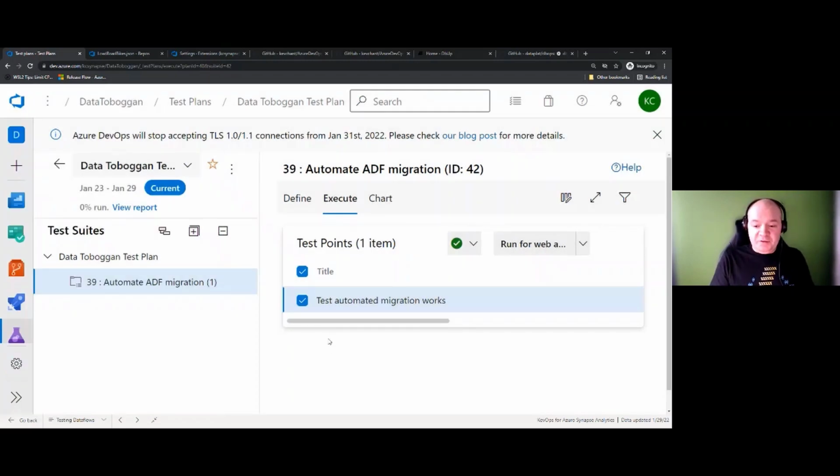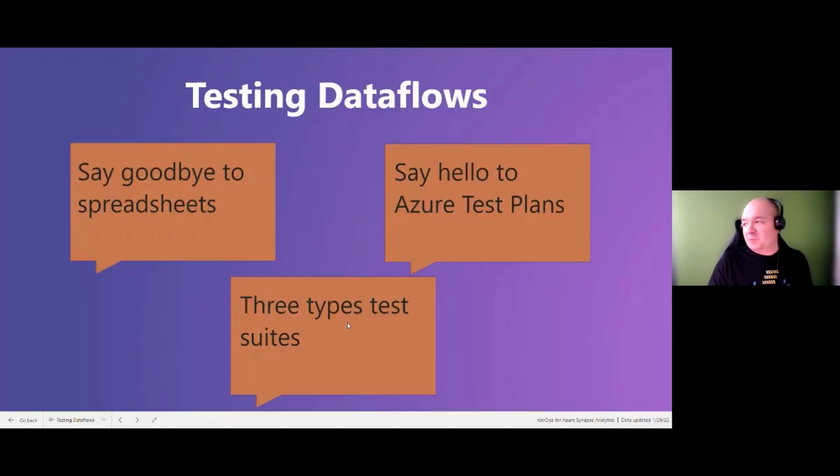So that was a very quick introduction to Azure Test Plans and why I recommend using those instead of spreadsheets. So effectively, just like I said on Power BI, goodbye to spreadsheets and hello to Azure Test Plans.